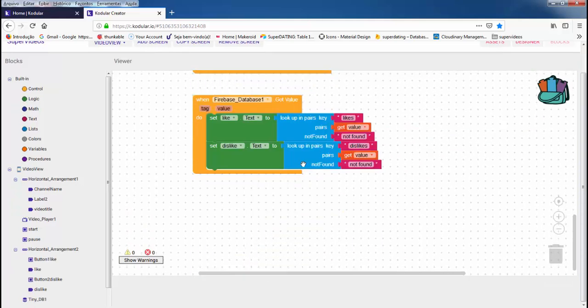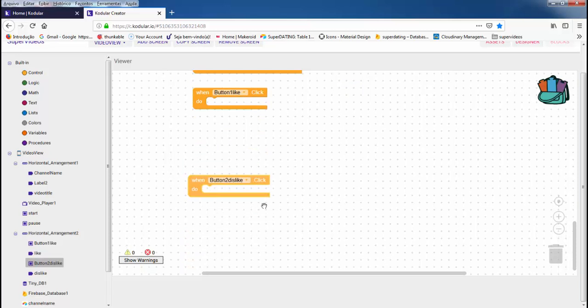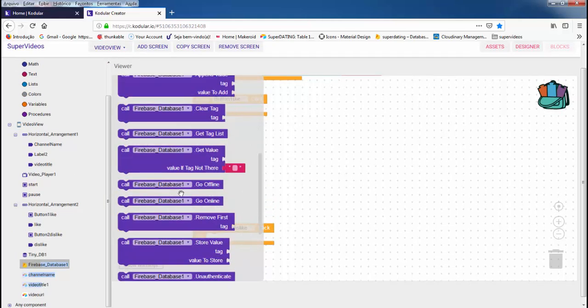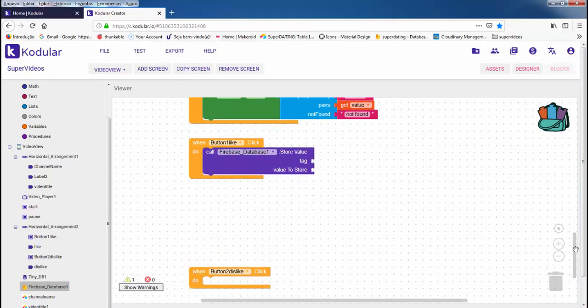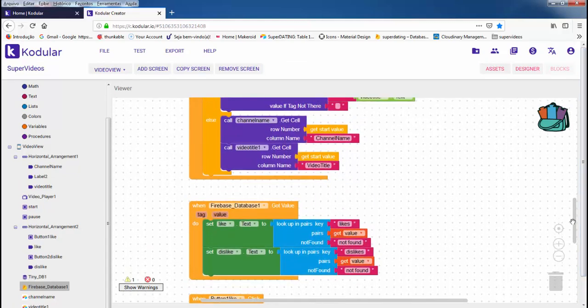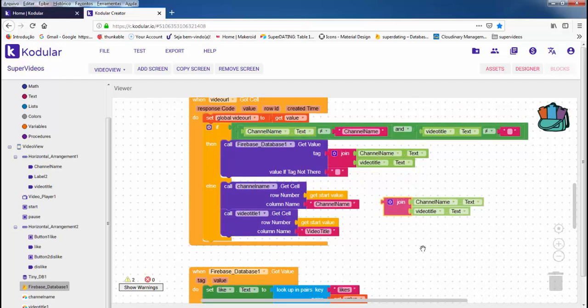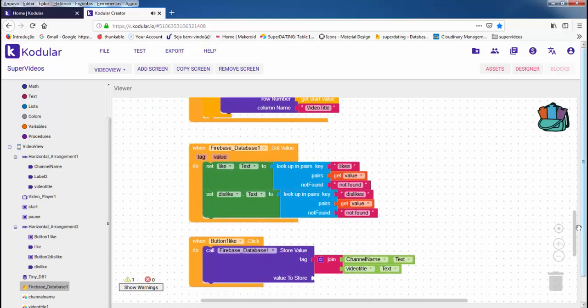So now we have the likes and dislikes number. After that, we are gonna go and grab the button like click and the button dislike click. Okay, on the button like, we're gonna grab the Firebase store value. The tag is gonna be the same as in the get value. So the tag is channel name join with video title.